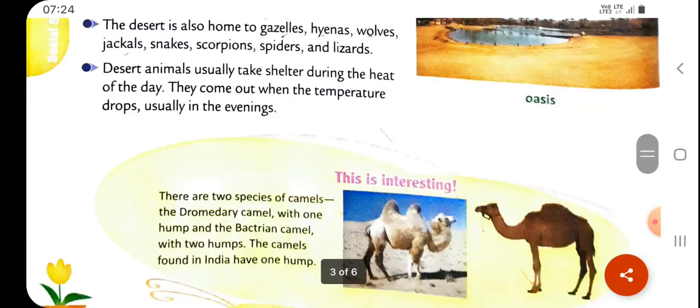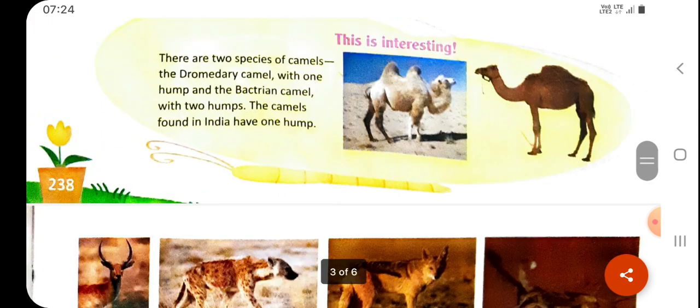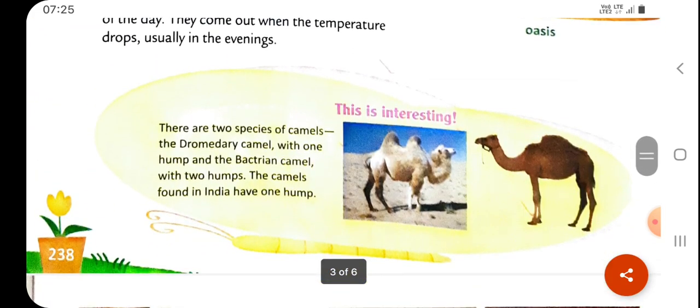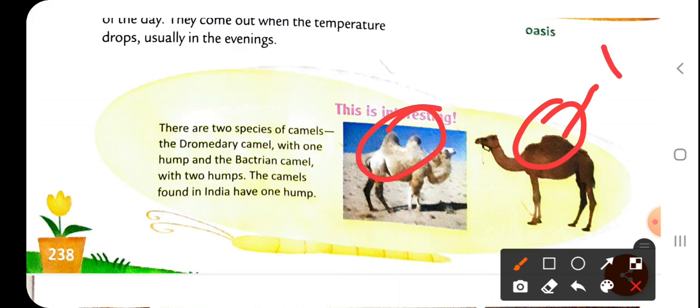Okay, then comes different types of animals. Which are the animals that are found in the desert area? Camel, that is known as the ship of the desert. That animal is common, and the camel is one of the best survivors in the desert. It stores fat in its hump. And camels have long legs. Here we can see the hump. Here are the two species of camels. The first one with one hump, and the other one with two humps.